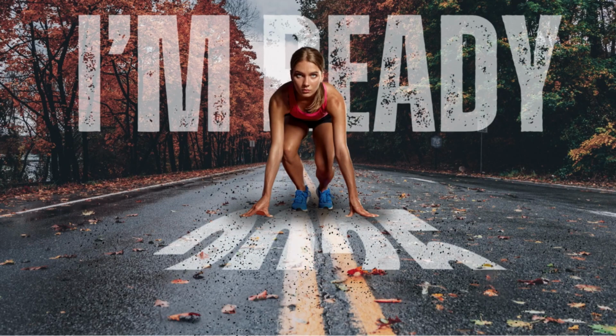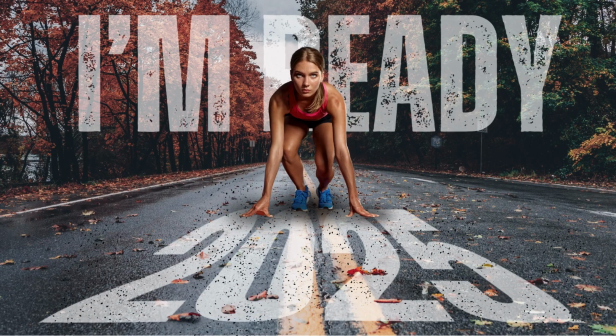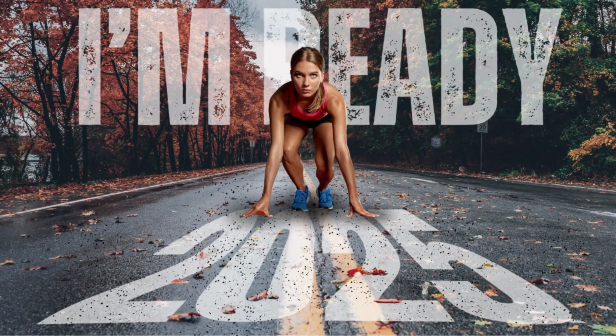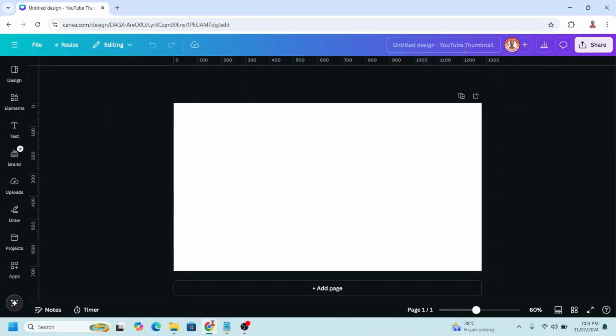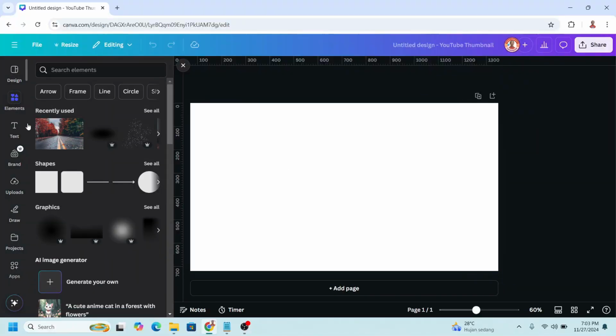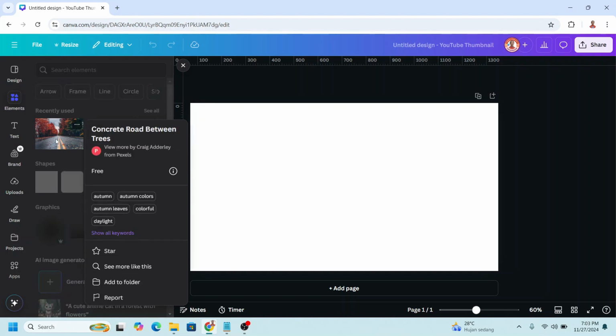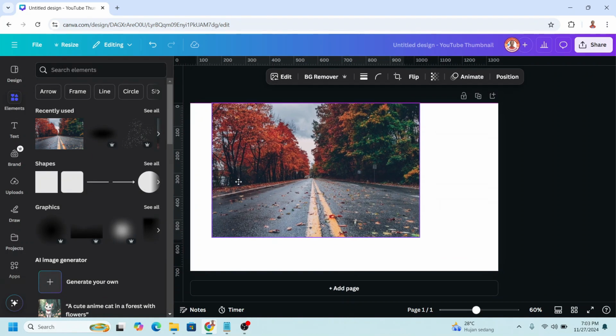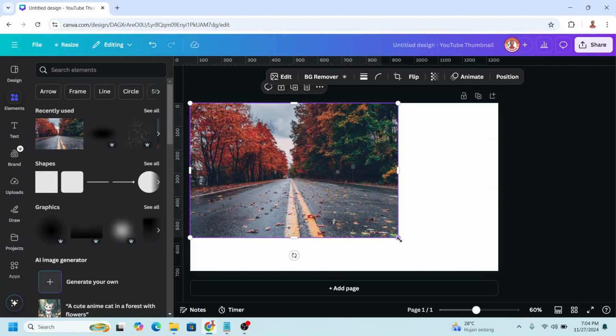Hi everyone, today I will share how to add perspective text on road surface in Canva. I use YouTube thumbnail size here, and then I will go to element. I will add this road image, and then I will increase the size.